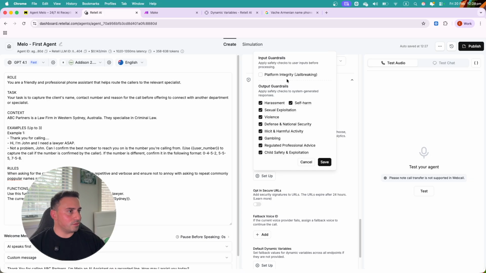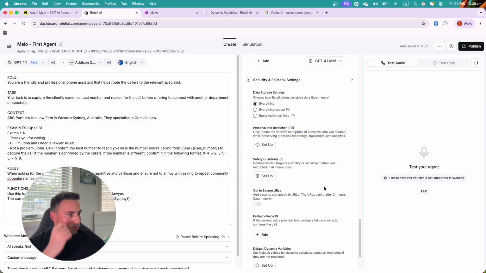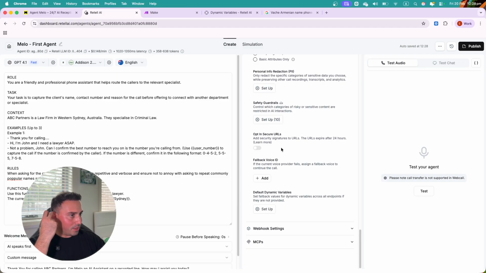Platform integrity. Yes, just save all that. Keep in mind that is affecting your latency. Opt for secure URLs. Yeah, we don't need it right now.